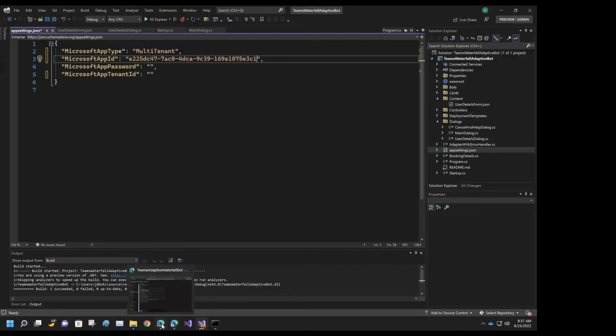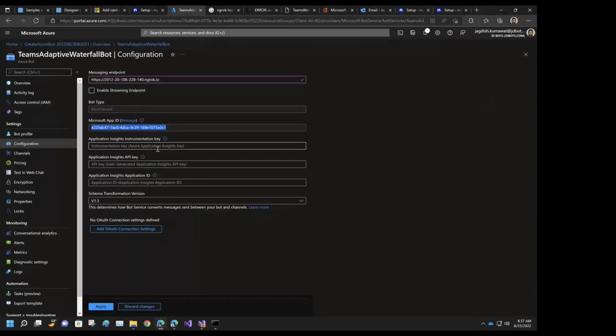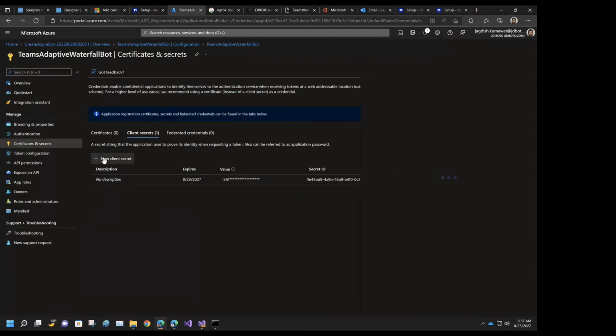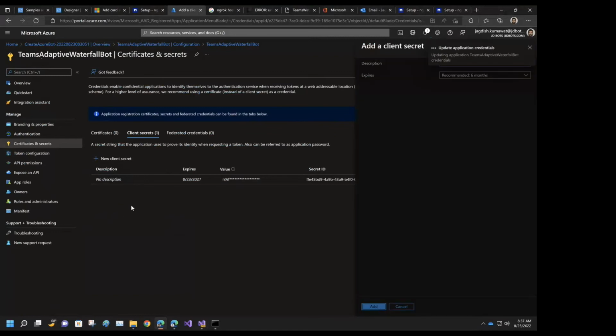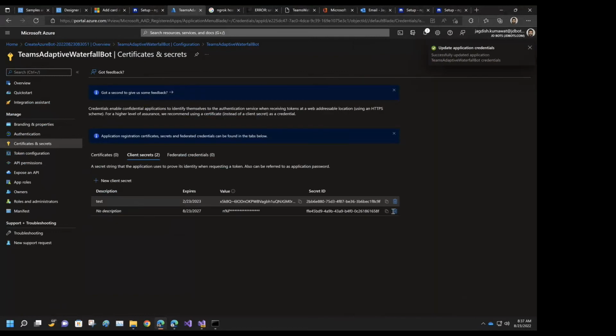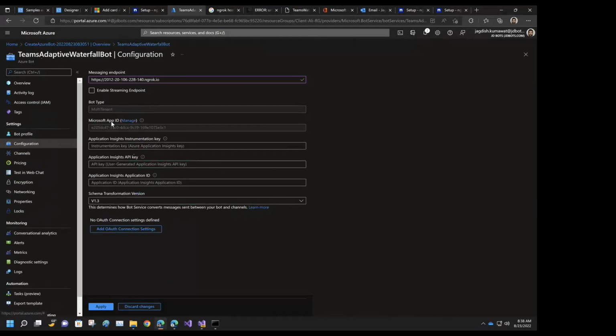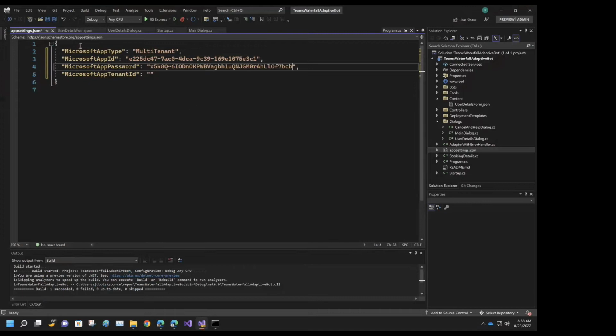I have to enter the tenant ID. I think tenant ID is not required for the multi-tenant bots. Okay, so I have to get the client secret as well. Let me copy it and go back to my bot. Okay, perfect. Now let's save the config.